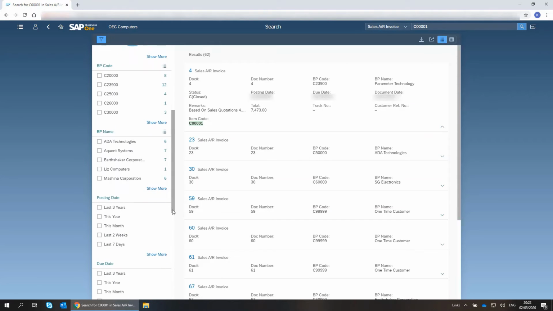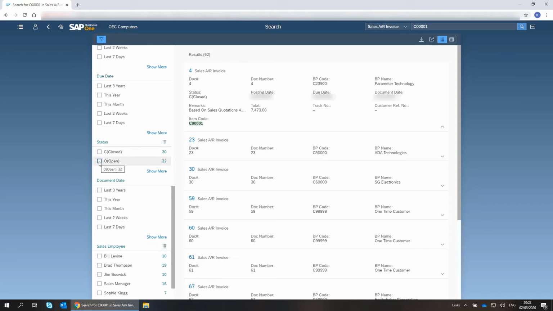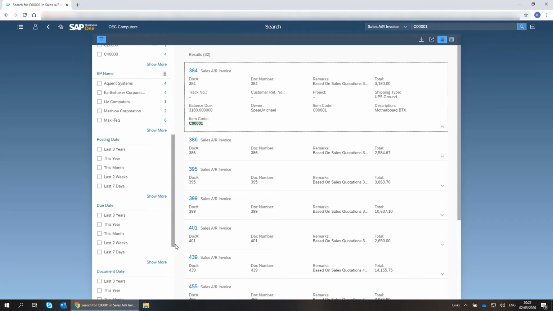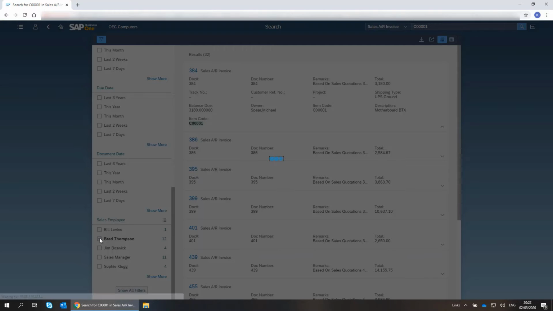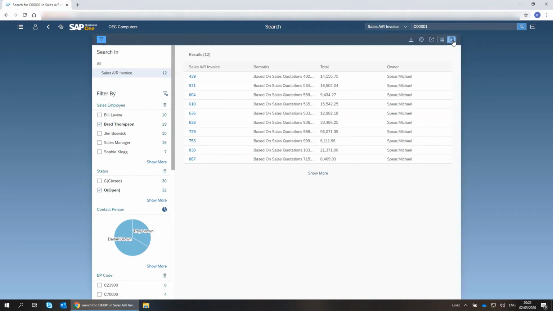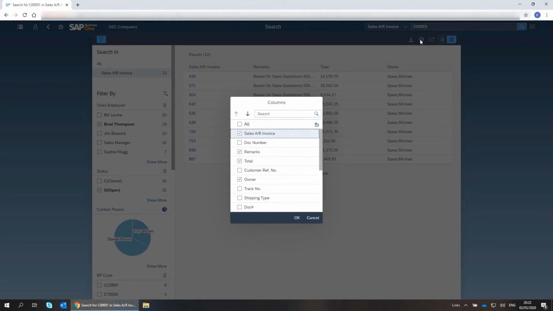Note that the available filters depend on the selected category. For AR invoice, these are the available filters. I can switch the results display between list and table. In Table Display, I choose which columns to display and in what order.